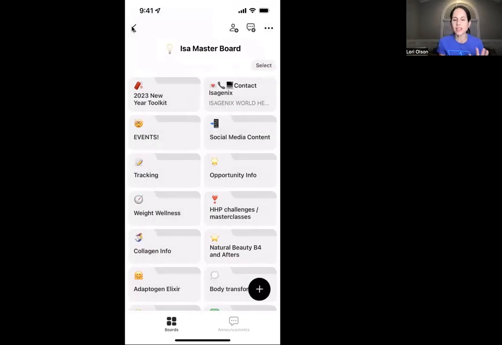Of course, a lot of these seem self-explanatory, but you'll want to look through them. Where you want to start is probably going to be the tracking section here. And then we're going to be looking at social media a little bit.